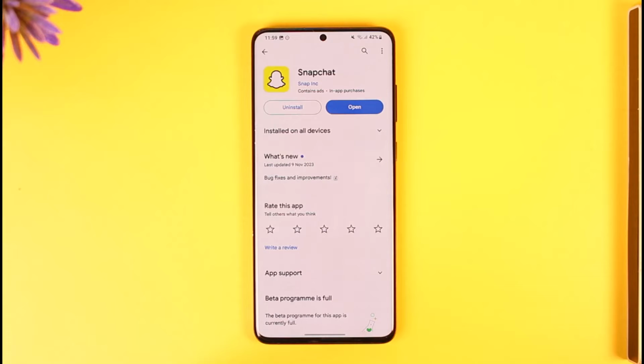In today's video I will guide you on how you can remove email from Snapchat, so make sure to watch the video till the very end. So if you want to remove email from your Snapchat, it's actually very simple to do.